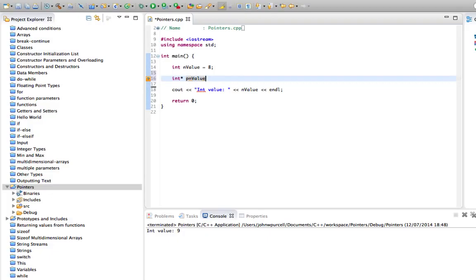So pnvalue. Now I can set that to point to the address of this int by typing equals and an ampersand, which you can read as address, and nvalue. So I'm saying here pointer to an int equals the address of nvalue. So what's actually stored in here is not an int, it's not this value, it's the address, the memory address of this bit of memory here, this int, and we can output that as well.